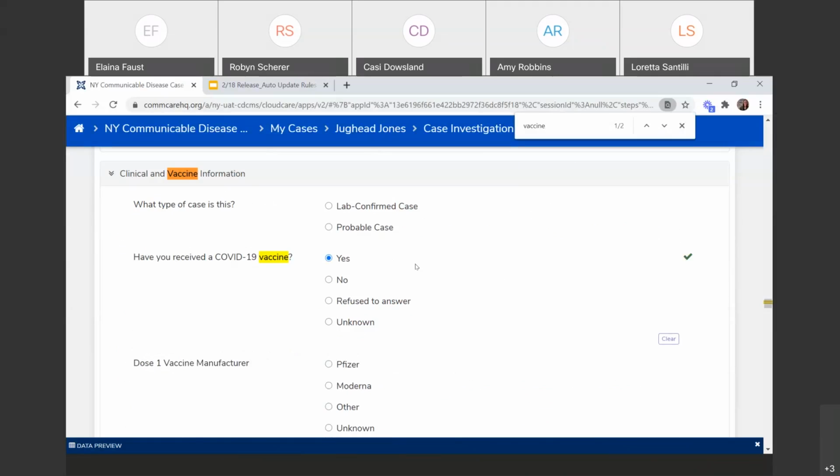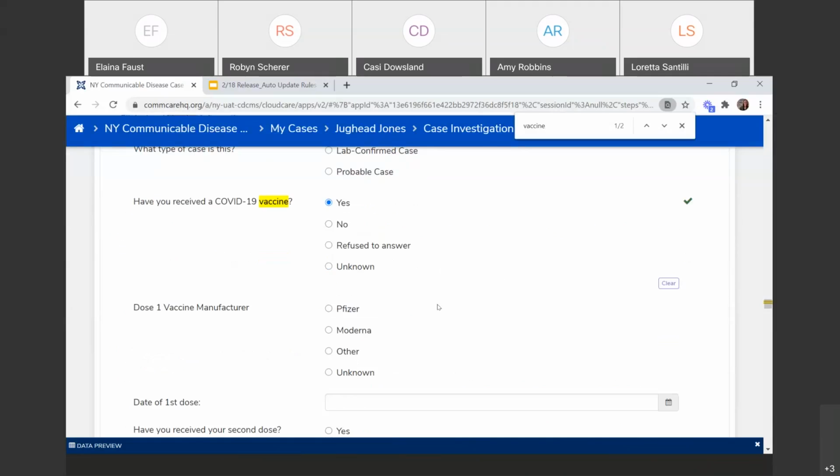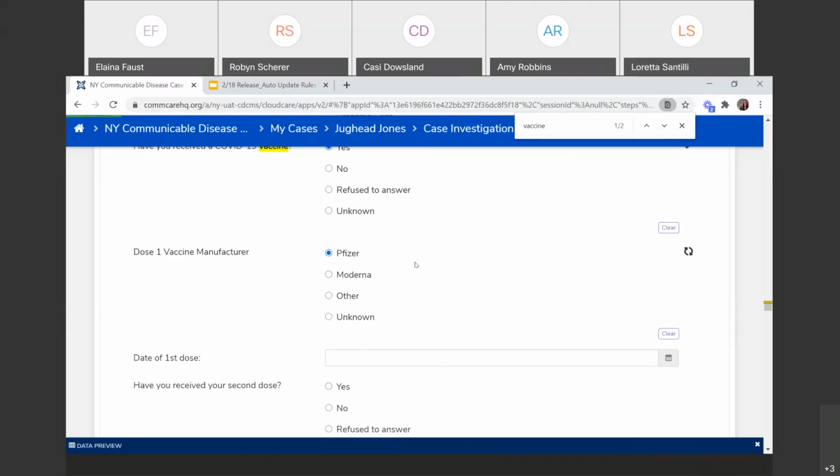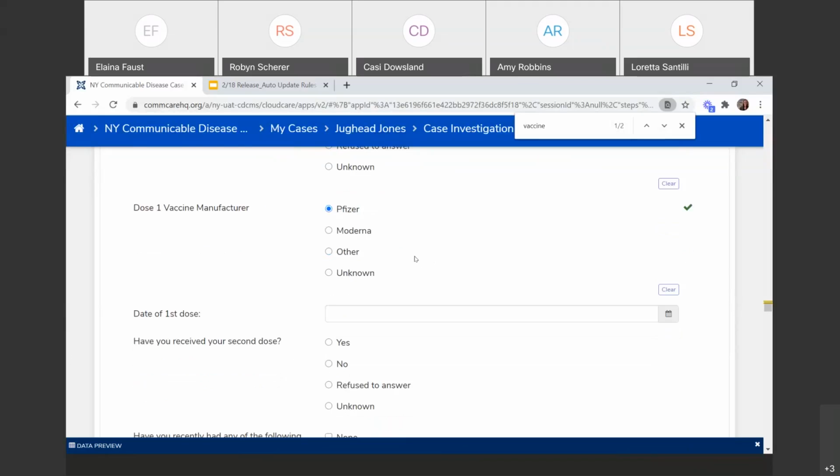And what will be new with this release this evening is these additional questions to document more detail. So we've added for each dose the ability to document both the manufacturer as well as the date that the dose was received. So for example, if Jughead lets me know that he received the Pfizer vaccine, I can document that.